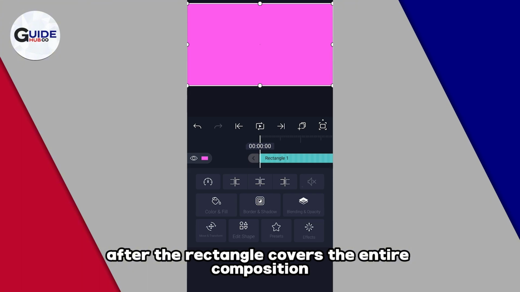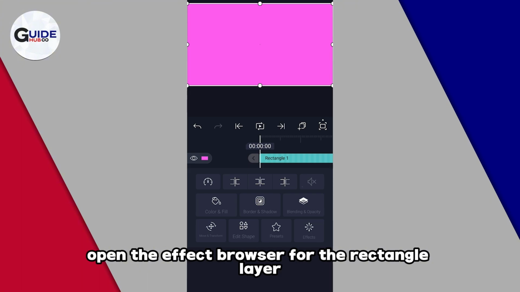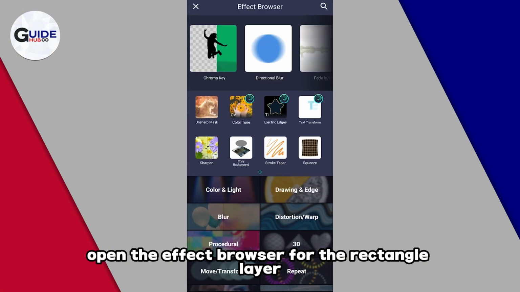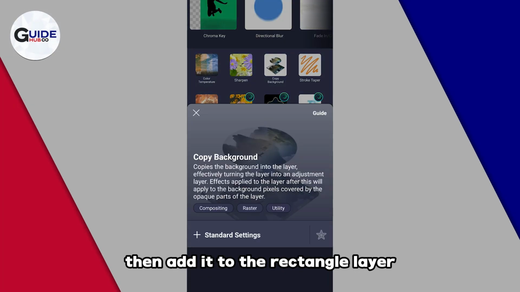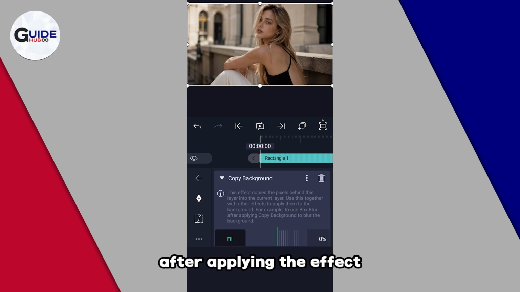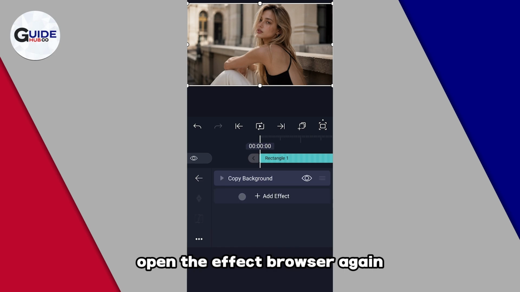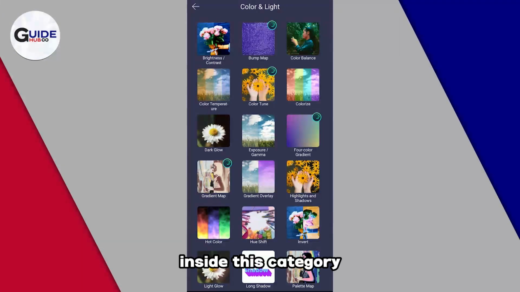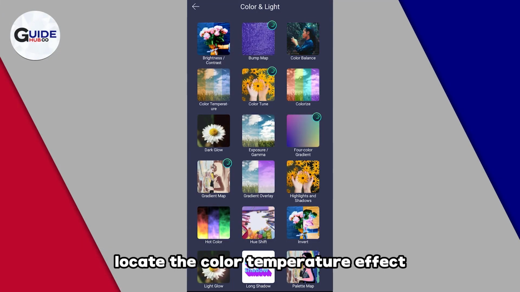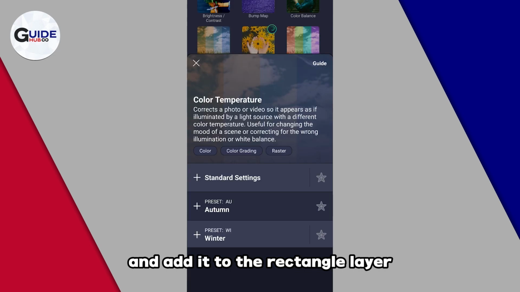After the rectangle covers the entire composition, open the effect browser for the rectangle layer. Use the search bar to find the copy background effect, then add it to the rectangle layer. After applying the effect, open the effect browser again and go to the color and light category. Inside this category, locate the color temperature effect and add it to the rectangle layer.